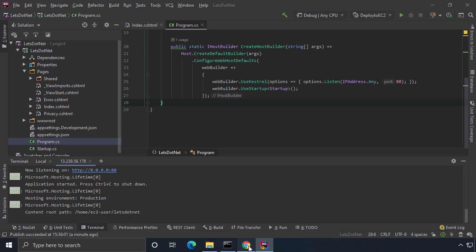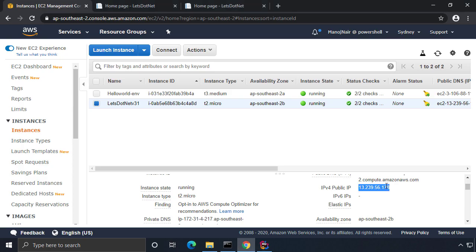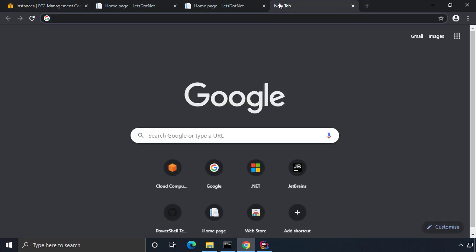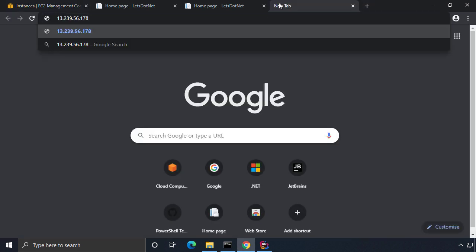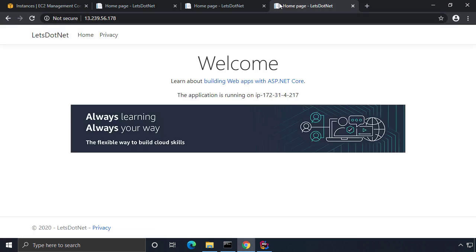So let's navigate to the browser. I'll copy this IP address. Let's go to a new tab, Control V to paste the IP address, and hit enter. And there we go. We have our web application successfully running on that EC2 instance.